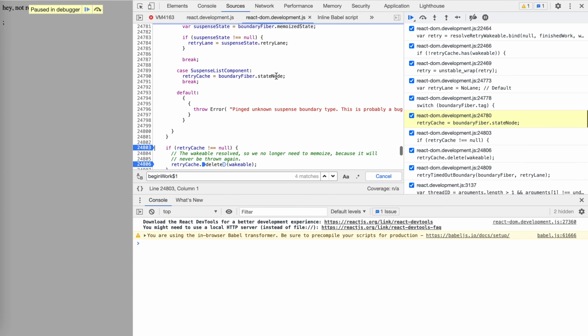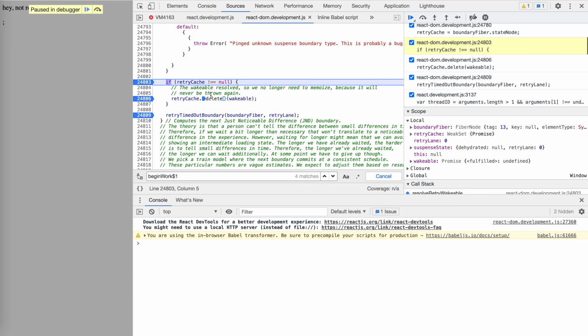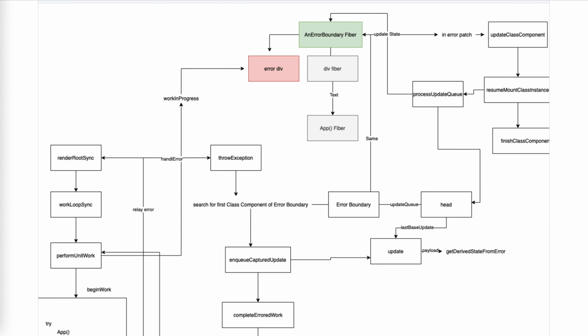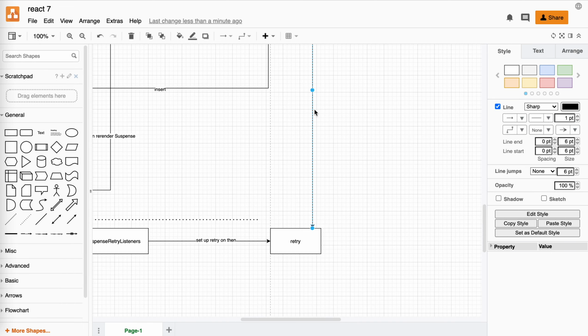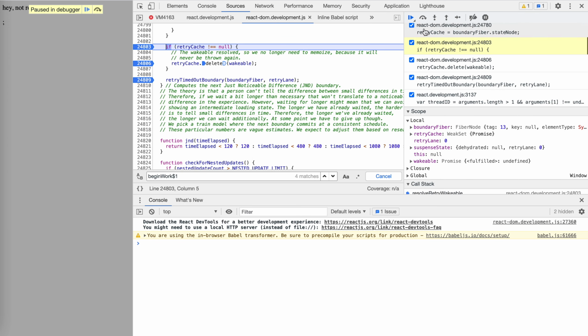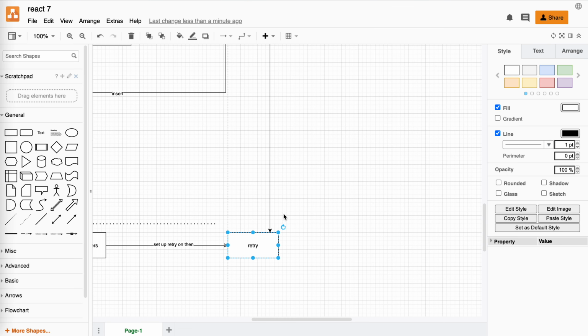For retry, the retry cache is not null, so it will delete it. Retry cache. Retry delete, and then it says retry timeout boundary, bounded fiber, retry lane. Retry timeout boundary. Okay, let's see.